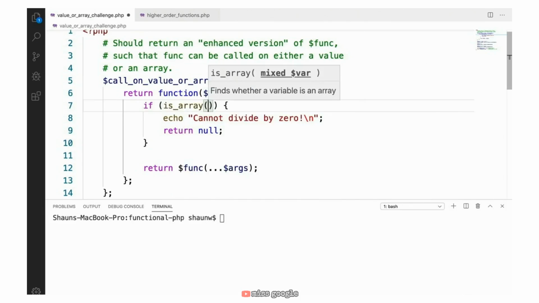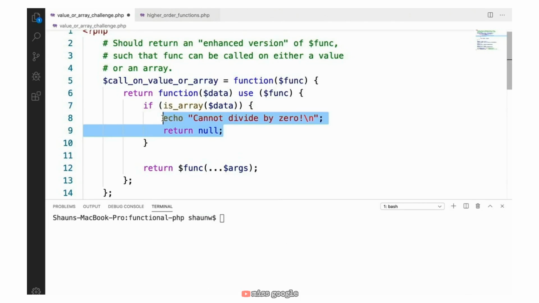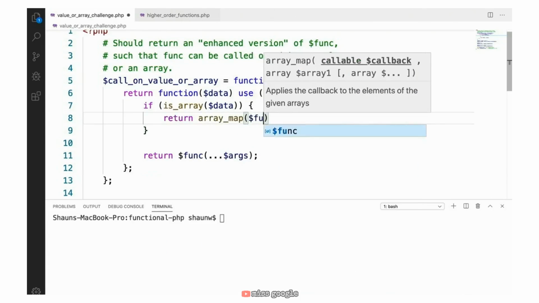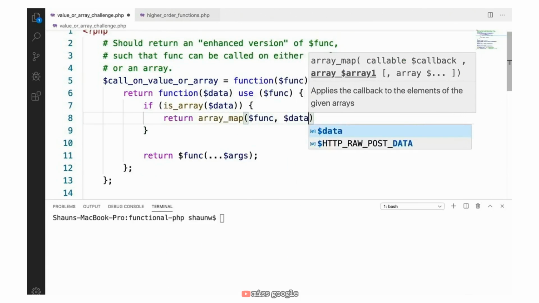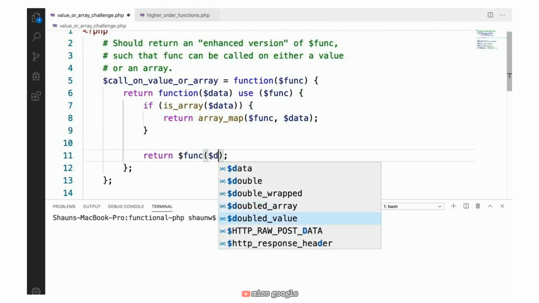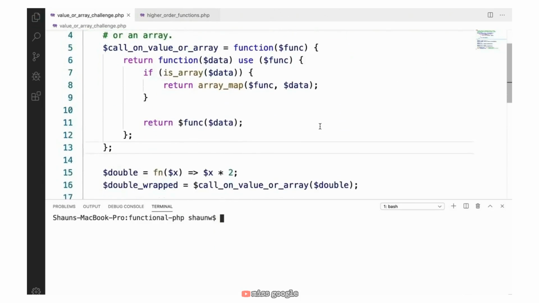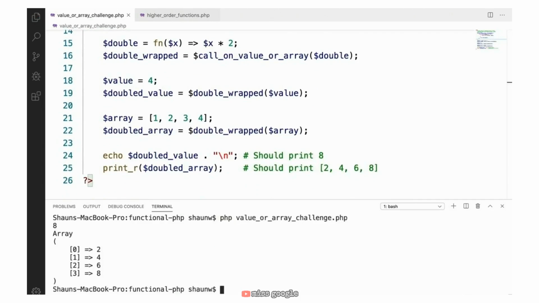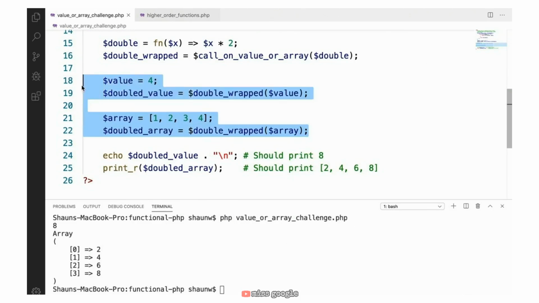So we'll say if is array, data. And then if data is an array, this is where we want to use array map to map this function argument over this data here. So what we'll do is simply say return array map function data. And last but not least, if the data that we're calling this function on isn't an array, we simply want to return the function called on that data. And that should be about it to make all this code work here. So if we run our program, we see that we get exactly the expected results.